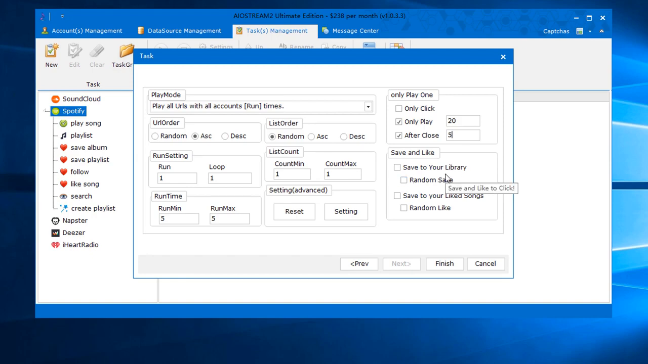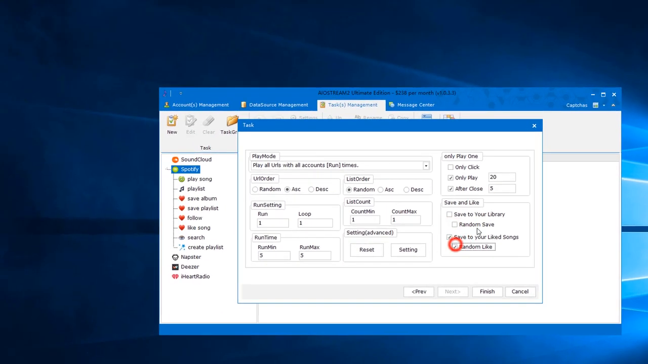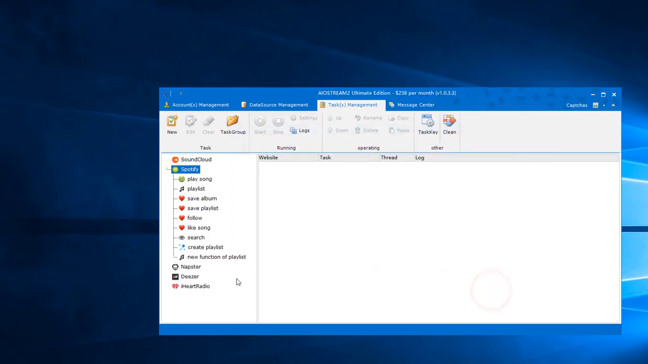Choose to save the playlist to your account. Like the song when the software plays the song. Start to run the task.